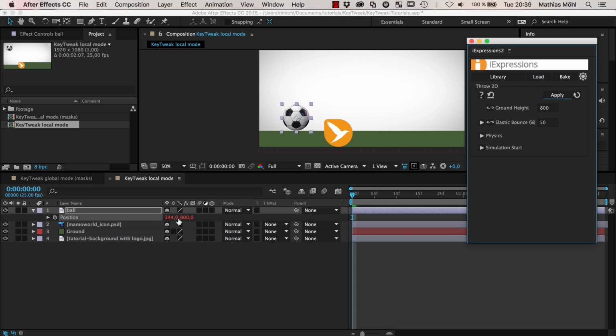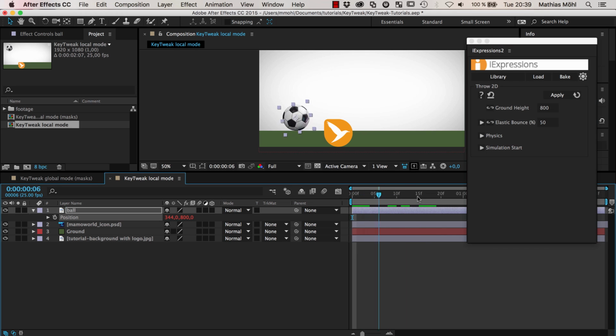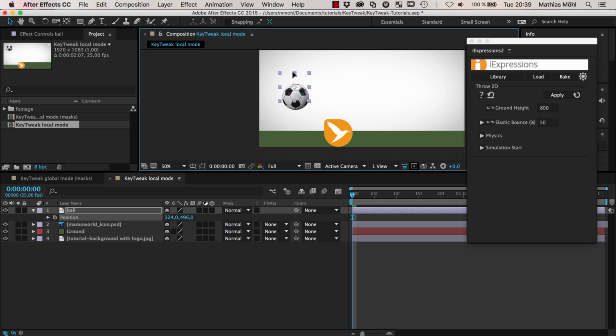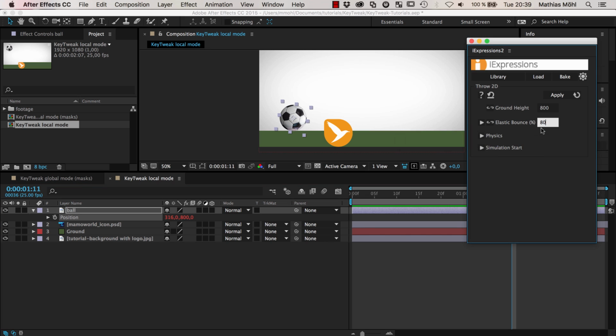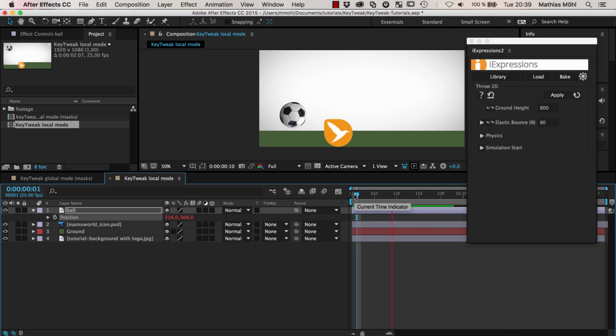You can see the number becomes red, which means the expression is applied. And currently nothing seems to happen. But now if we raise the ball to another level, you can see that it automatically starts bouncing. So if we play this through, you can see this is pretty nice. You can also say, I want it to be more elastic. Let's say 80% elastic, and apply it again. If we play it through now, you can see that it is bouncing much more.